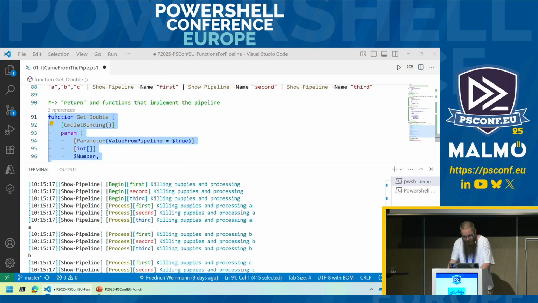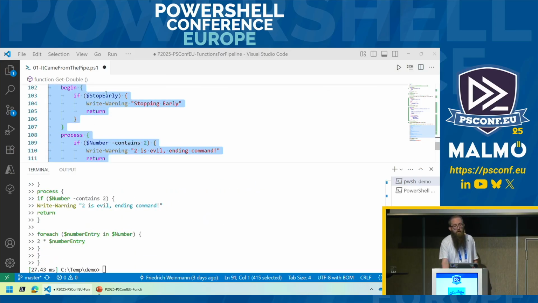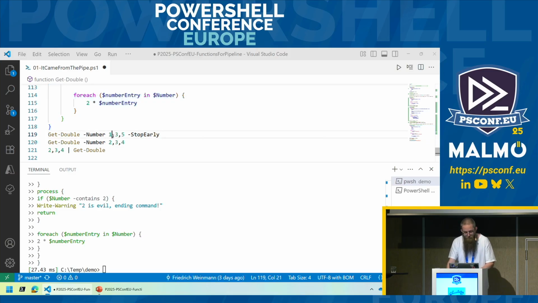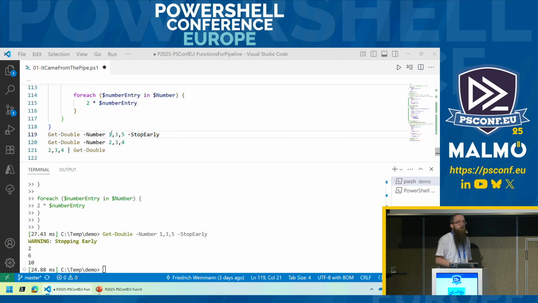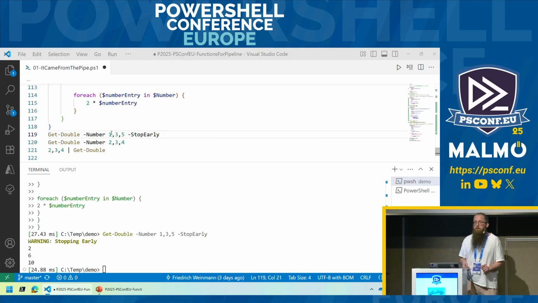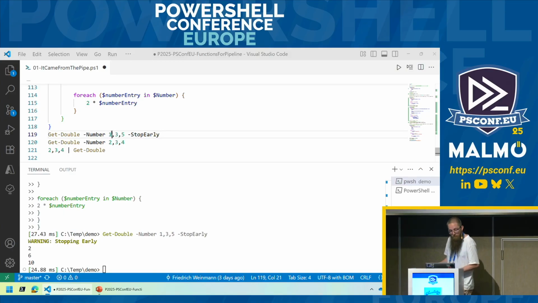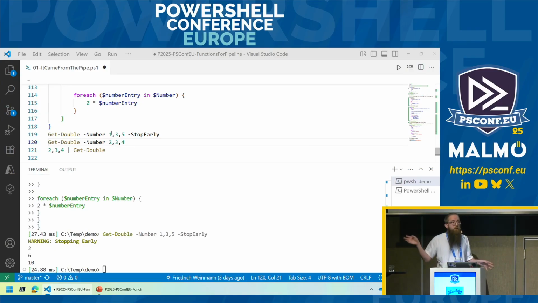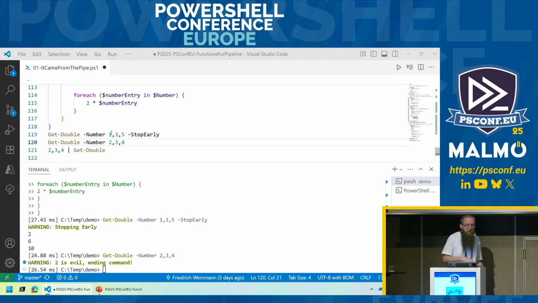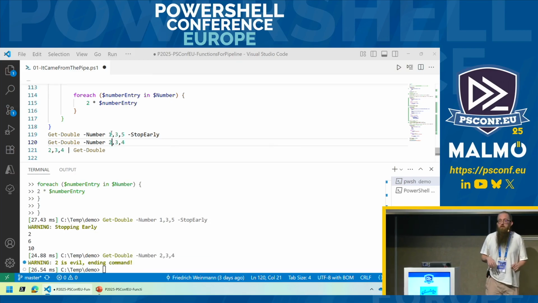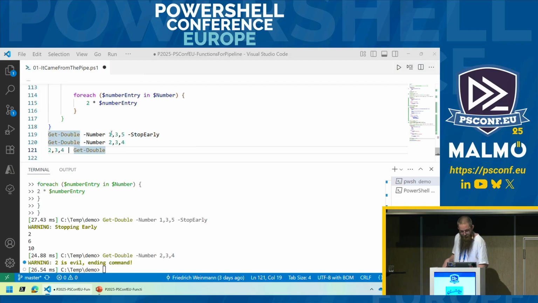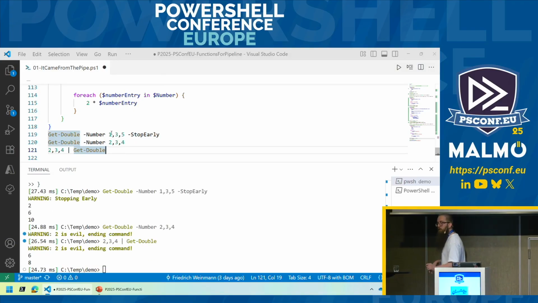So if I use the stop early parameter, I want it to end already during the begin phase. So, didn't quite work out. Well, who would have thought? I'm going to ignore the stop early and just going to run get double with 3 numbers. So now there was 2 in there, which is evil, so we stopped. Working as designed, right? Working as designed.